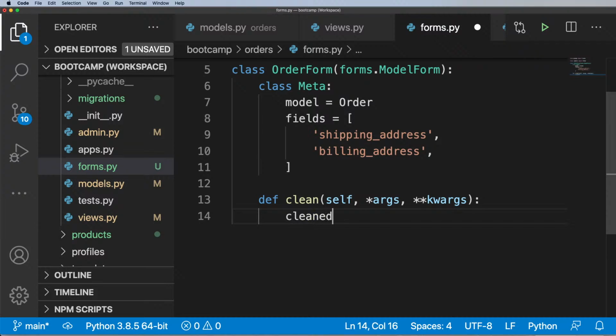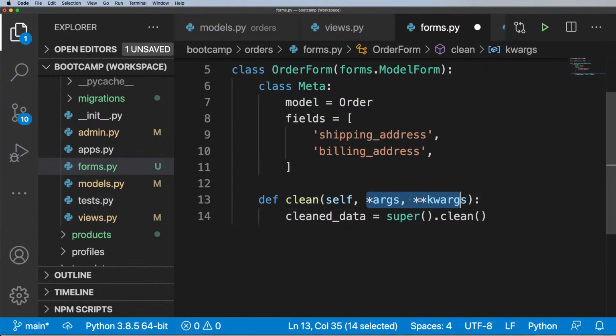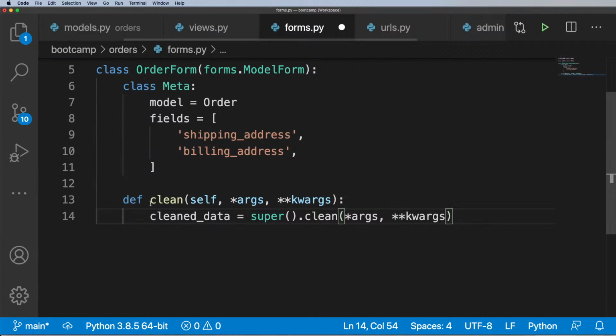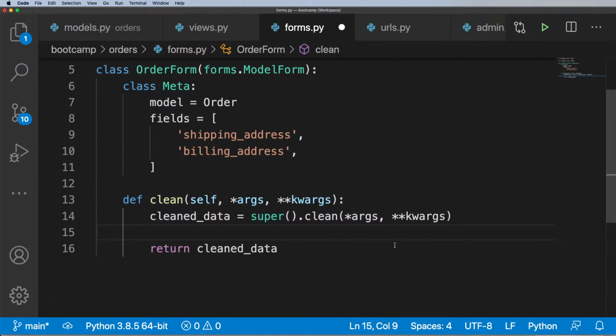So we would say something like this: clean data equals super.clean. And whenever in doubt, just add these args and keyword args. This clean data is for the entire form itself, and we'll just return whatever that clean data is. Inside of here, what I actually want is to check product inventory on the form's submission. So basically, when they are clicking to order, I want to make sure that there's actually inventory left. If there's not inventory left, I need to raise a validation error.